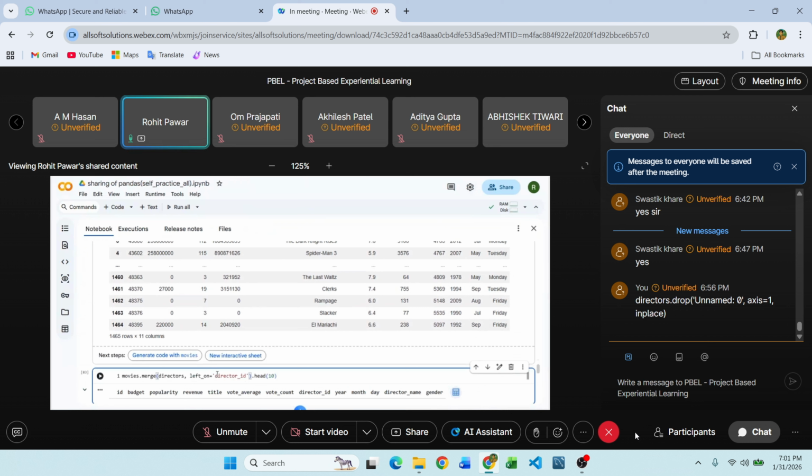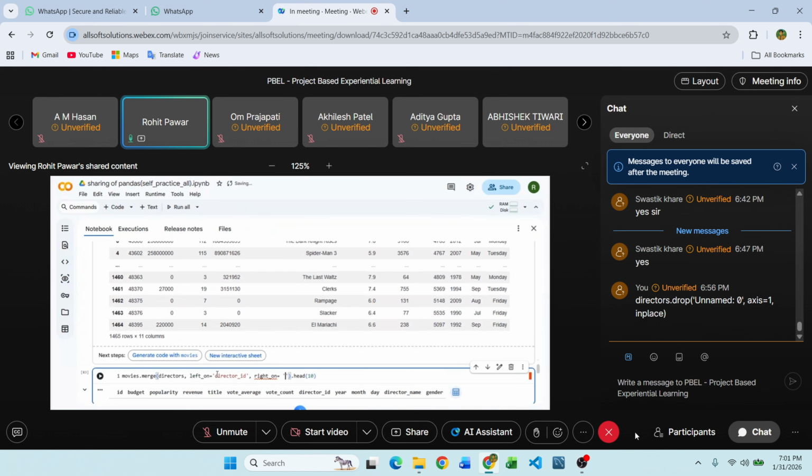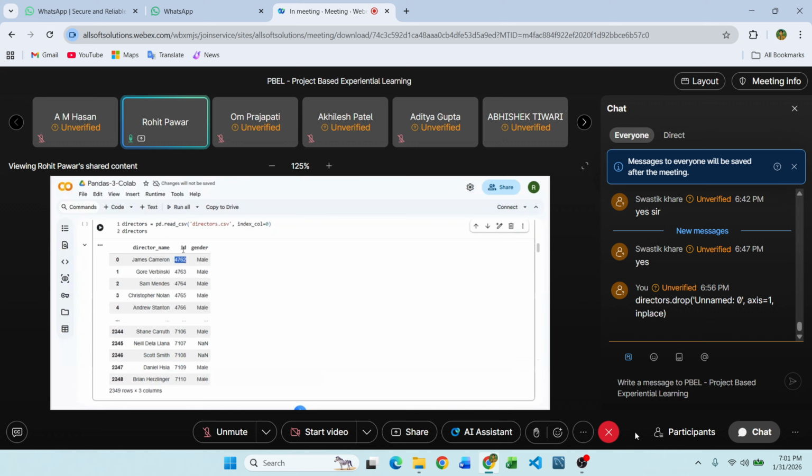And for the right hand side, right on, I will write the argument like this. Right on, and I will write down the name of the column. It's simple ID. I've shown you. This is the ID column. So is this clear to everybody?